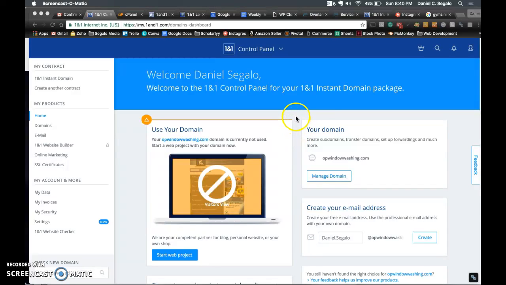Okay, I'm not going to go into the details behind what name servers are and what domain pointing means, so you can go ahead and look that up separately. But without further ado, I'm going to show you how to do this.